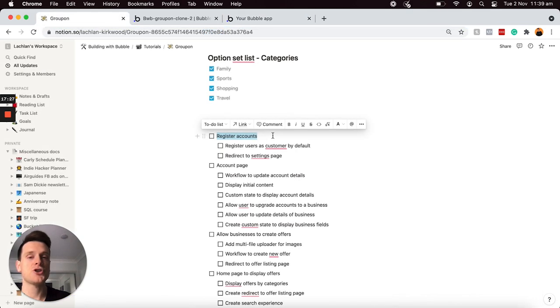Back in my Notion checklist, I'm going to tick off that we've finished building out the process to register user accounts within our application. And of course, throughout that process, I explained how we could register users' account types to be customers. And then of course, how we could create a redirect event that would send a user through to an account settings page.